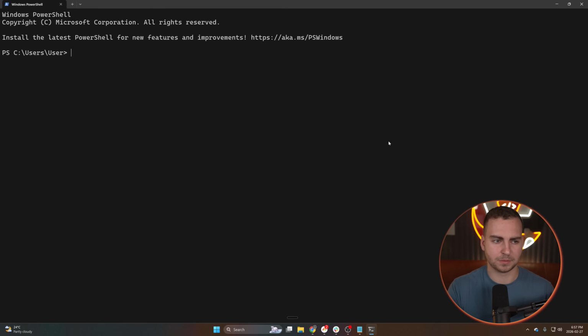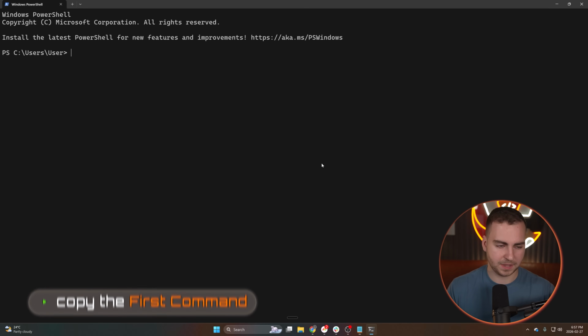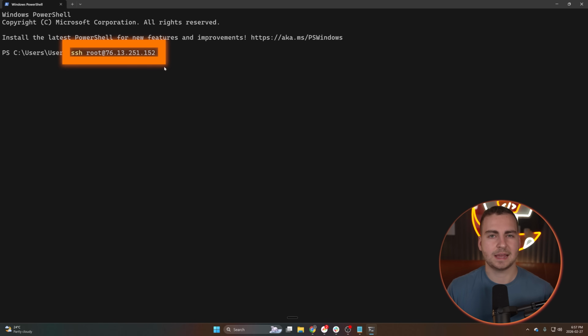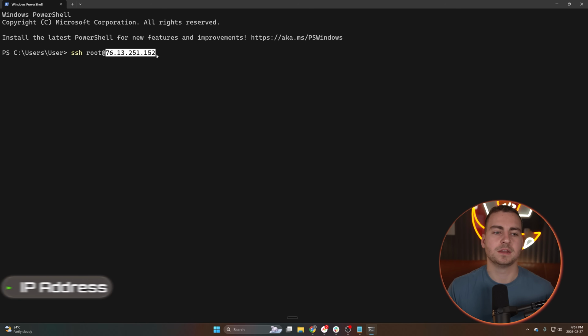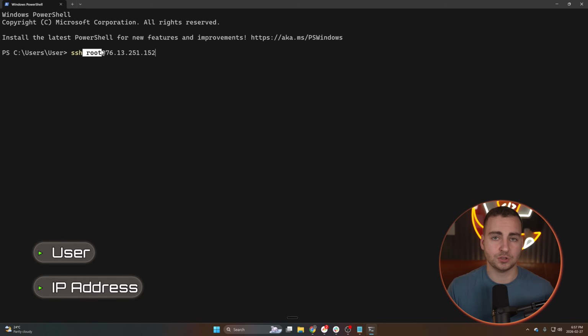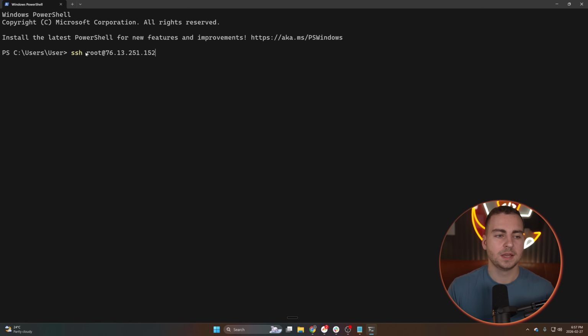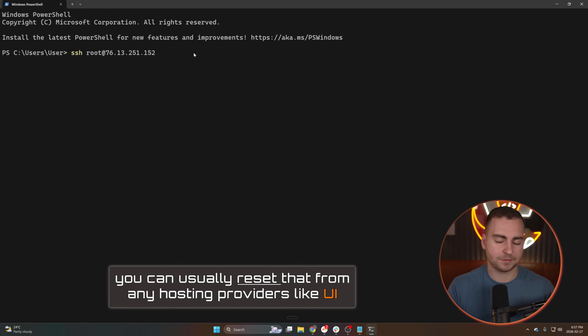Okay, then what we're going to do is open up a terminal. We're going to go into the terminal and we're going to copy the first command that we had. So SSH root at IP address of the server. Again, this is securely logging into the server so we can run commands on it. If you've hosted this somewhere else, you need the IP address and you need the user. Again, usually it is root. If the user is something else, you need the user and you need that user's password. If it's root, you need root and then you need the root's password. You can usually reset that from any hosting provider's UI, okay?